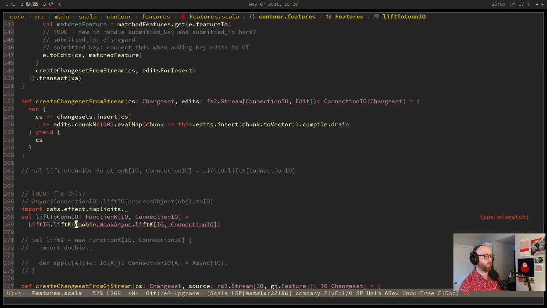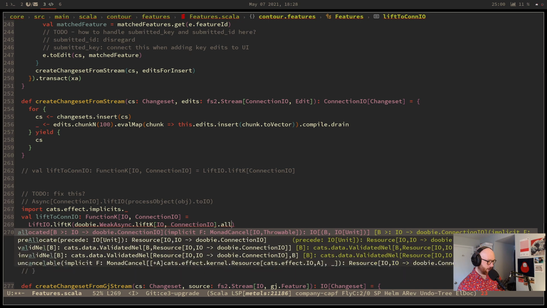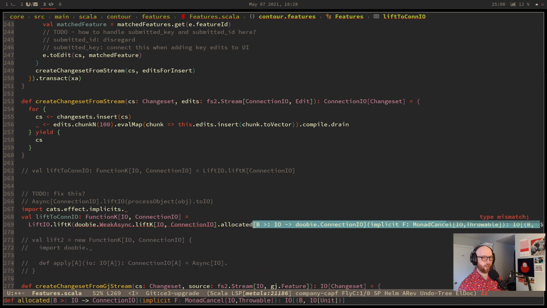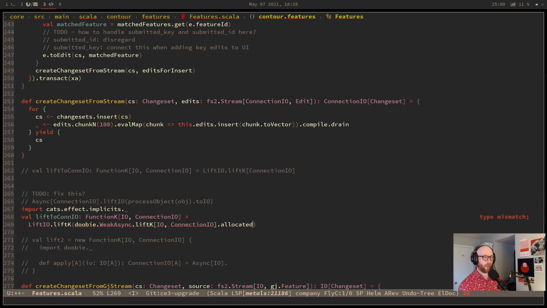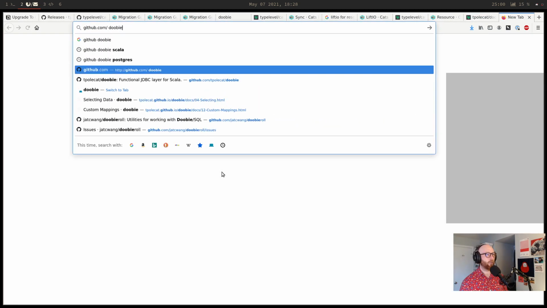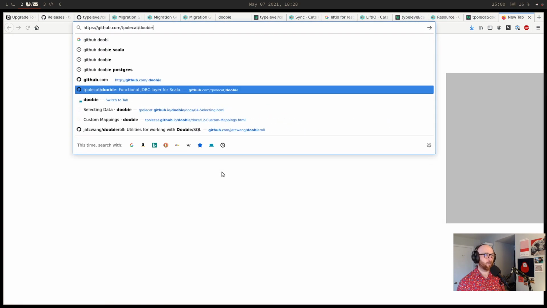Let me think. So what else could I do? I could do some insanity and run the resource. It's so funny that it's resource, because what is it allocating to do this conversion? I can go look in the code, but looking at the doobie code is kind of insane to me sometimes.